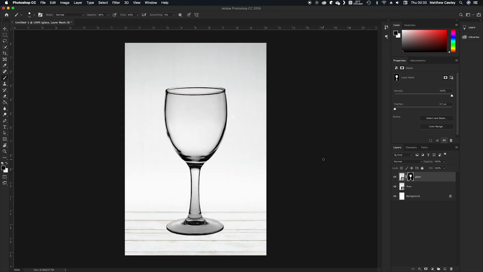Okay, now that we've got our selection in place and we've cleaned up those edges, we now need to get rid of the grey gradient from inside the glass so it shows through that background. We're going to do that using what's called blend modes. The blend mode we're going to use for this is called multiply. What multiply does is it takes the pixel of the underlying layer and multiplies that pixel value by the colour of the top layer.